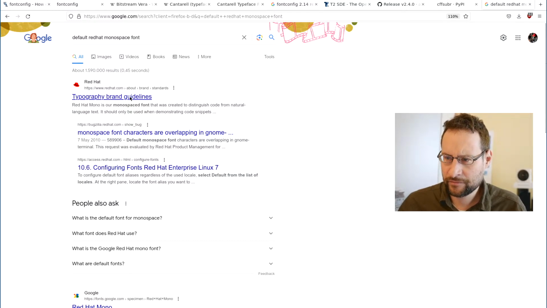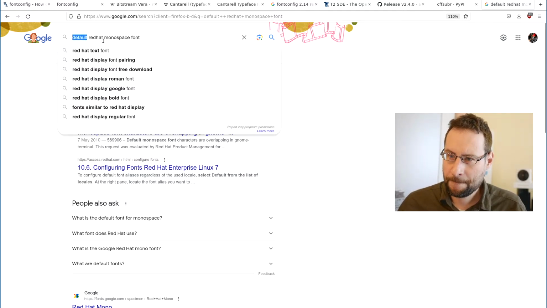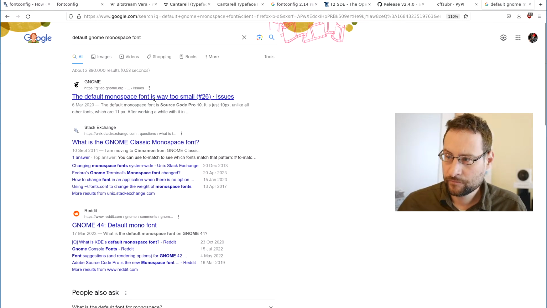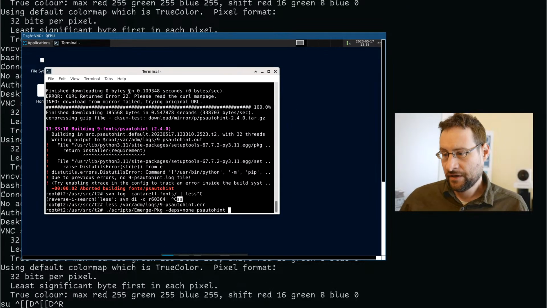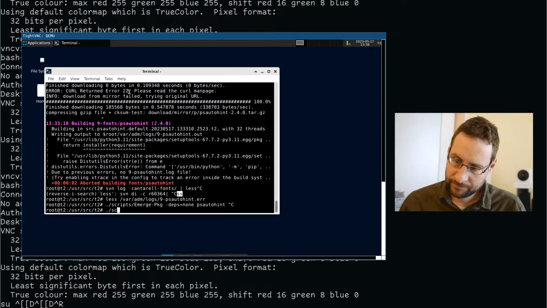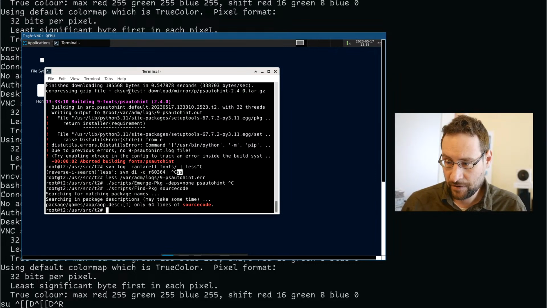Red Hat mono. Source code, the default monospace font is Source Code Pro 10. Did I package Source Code Pro? Maybe not. To do.